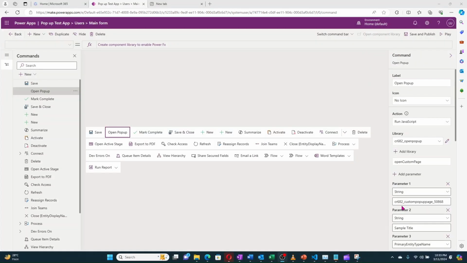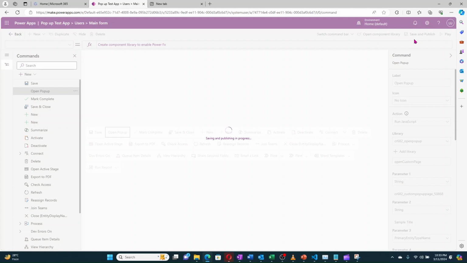One more step I missed doing earlier was to populate this parameter name, which is the canvas page name itself. So if you go to the solutions, click on the pages tab, you'll find your pop-up canvas page, and next to it you would see a canvas name, the name itself. So you'll have to copy paste it here, and then once you're done, let's go. Also I changed the label to open pop-up rather than new command. So I'm just going to go ahead and save and publish this.